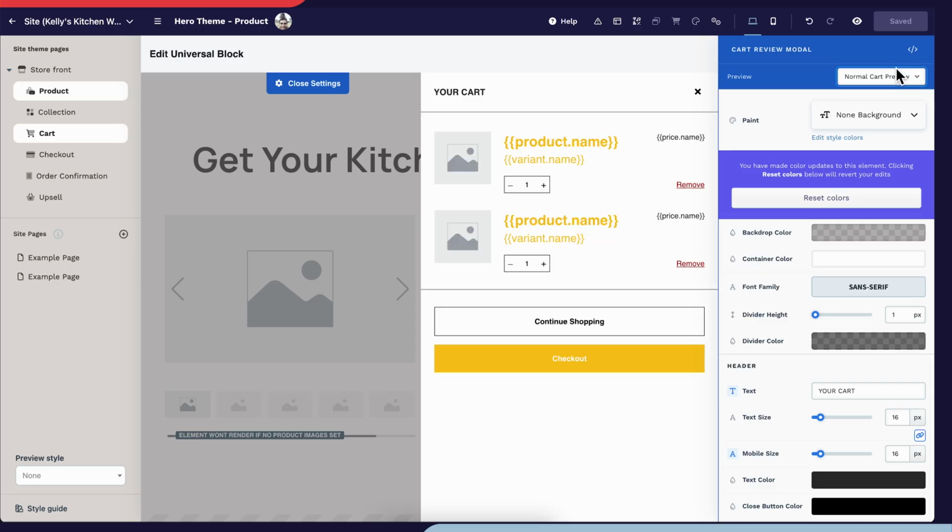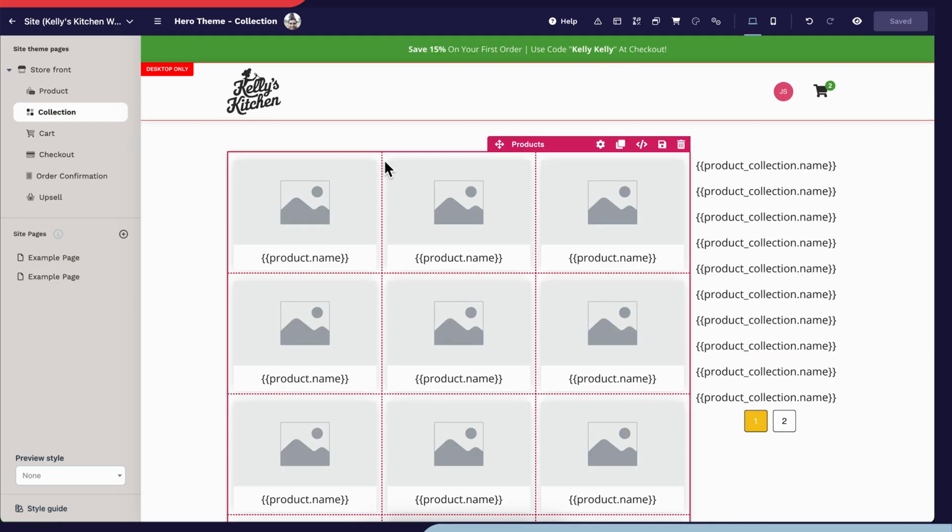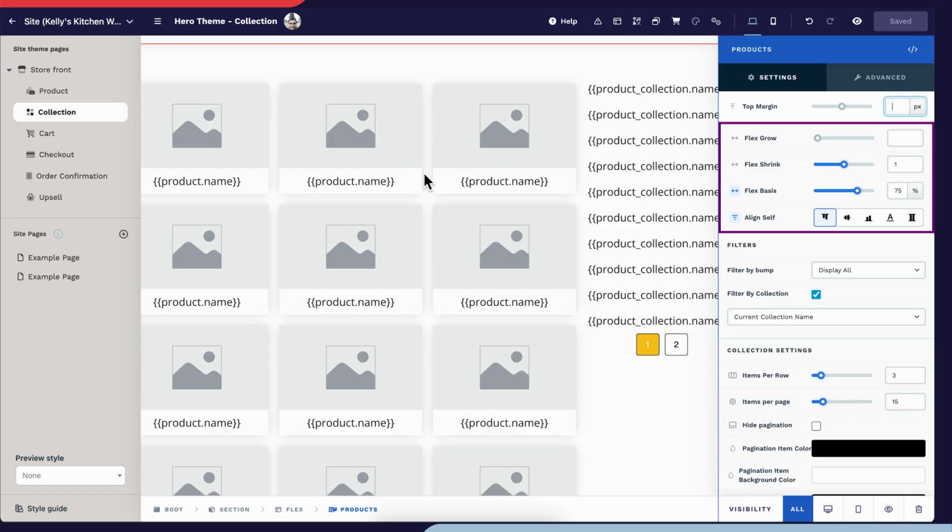Next up are collections. So this is going to be the page where someone would see if they're viewing a specific collection, like the under $50 one that we set up earlier. If I go into the settings, we can see the filter by collection toggle. Turning this on defaults to the current collection name, so if a customer clicked on something that took them to the products under $50, they would see the correct collection displayed. The same applies with any other collection created like the utensils one.